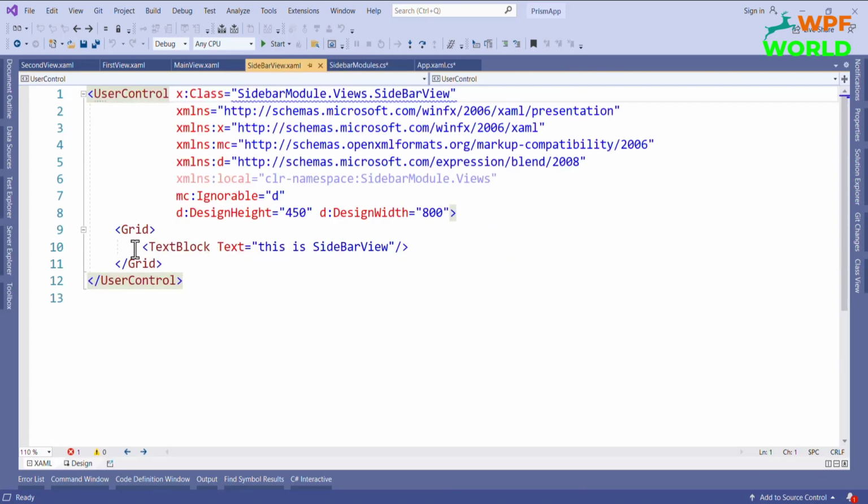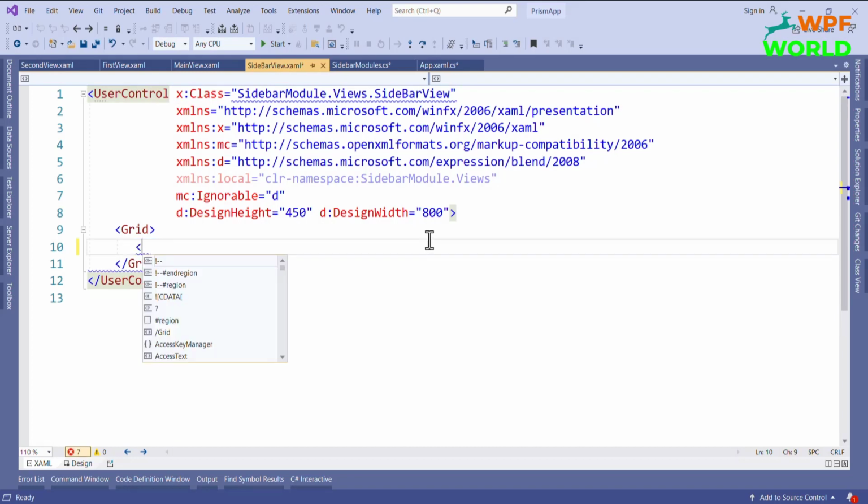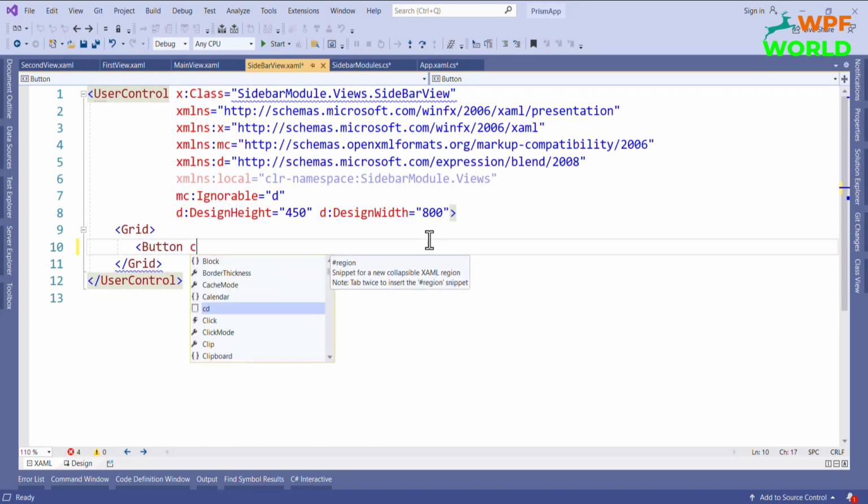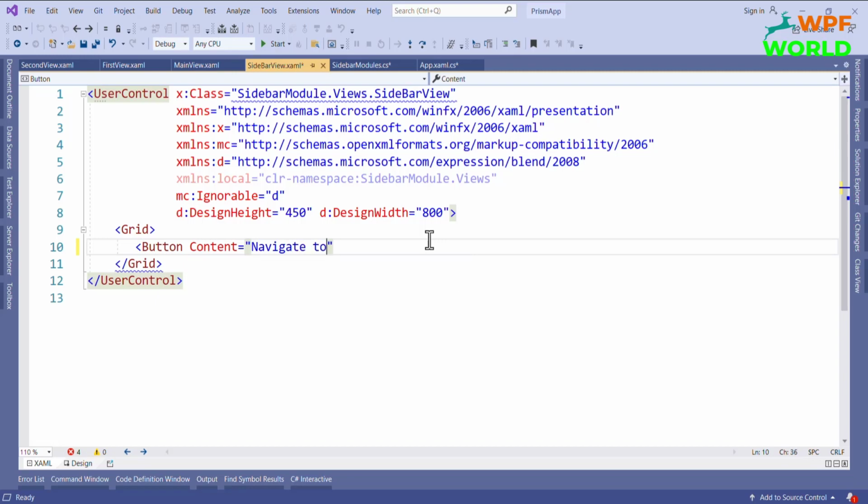Okay, I will add two buttons inside the sidebar view. From there we will navigate to these views. Let's edit. I will remove this. I will say button, content navigate to first view. Okay, and then I will add the command, bind this command with navigate command.